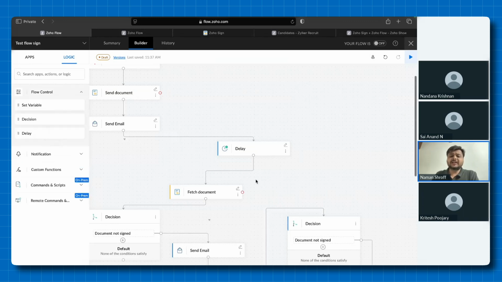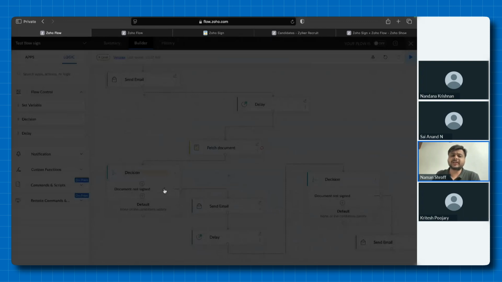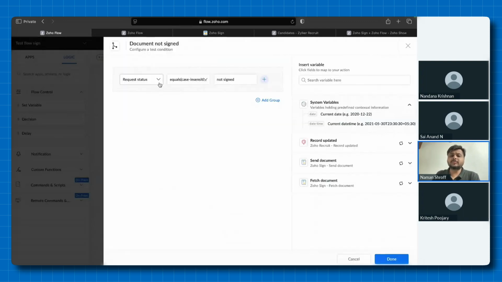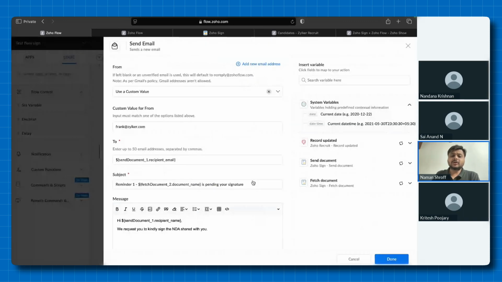Now, once it's delayed, I'm going to fetch the document and check what the status of it is. If the document is not signed, that's what request status of the document equals not signed, similar to what we've seen in our filter criteria. You have your field, what is the condition, and what it should contain. Once that's done, I'm again going to send them an email telling them, hey, look, this is your first reminder, please sign the document.